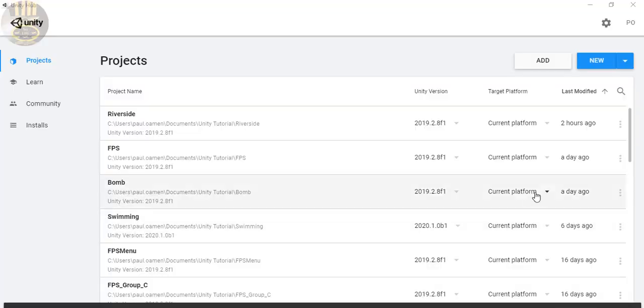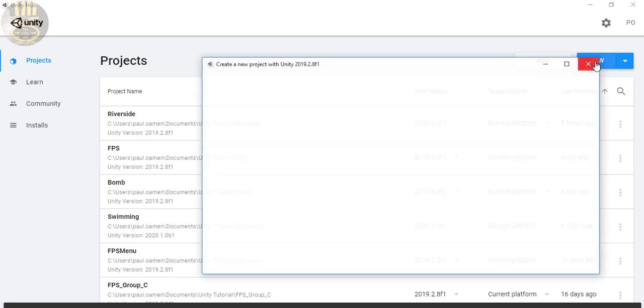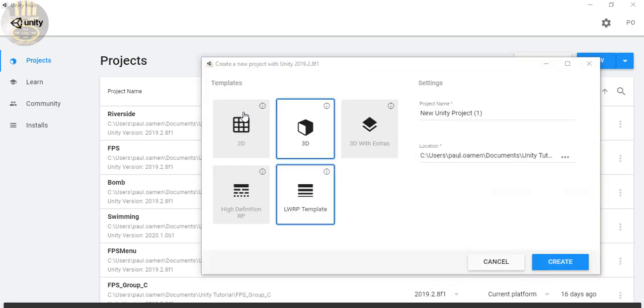Okay guys, let's start a new project entirely. So I'm going to click on new, and right here let's select 3D, and I'm going to click on create there.